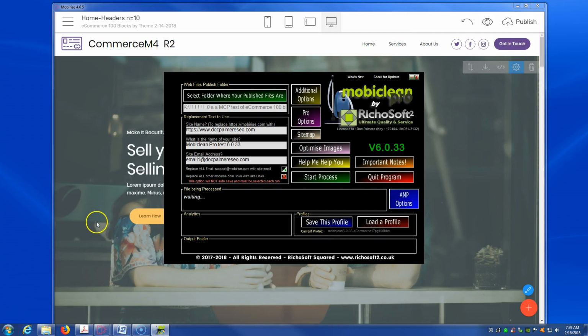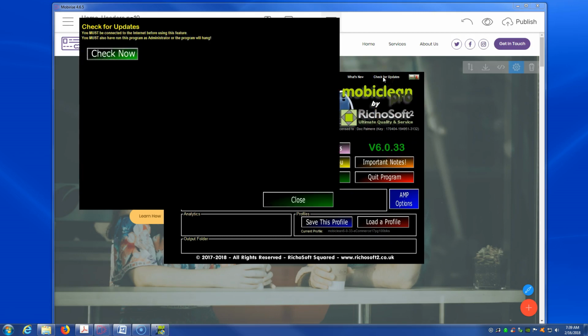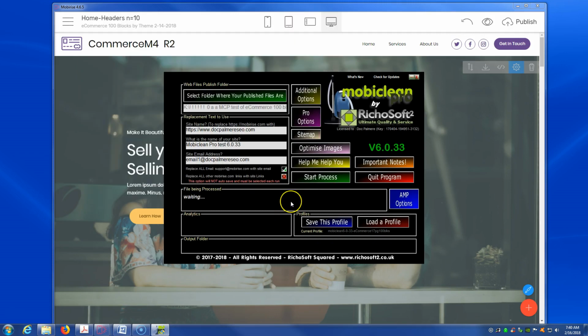Okay, so we're ready to do the test using Mobiclean. Basically, you bring up Mobiclean. First thing you want to do when you open it: this is Mobiclean PRO by Steve Riches at Ricosoft Squared. It says version 6.0.33. We're going to check for updates here. We'll check now. And it says your license is valid and you have the latest version. Excellent. So we don't have to update. If there was an update, we could just do it there.